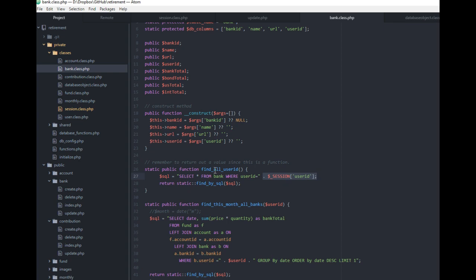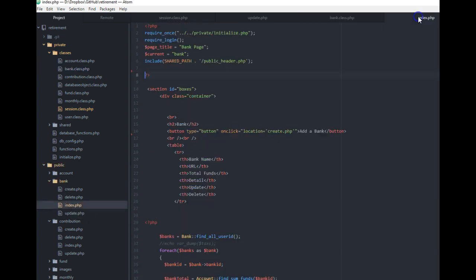Okay, now this doesn't actually do anything. This is just where we put the function. We actually have to call it. So if we look at our bank index file, we'll notice that this is where we call find all user right here. Okay, and we know it's from bank because we have the class here.